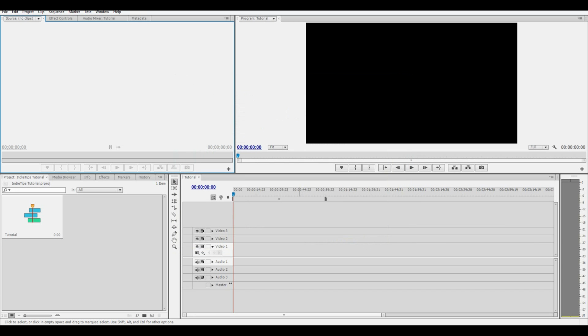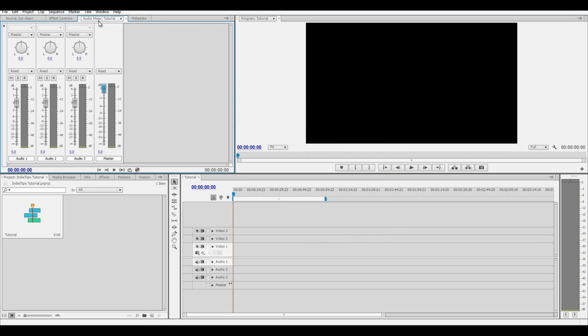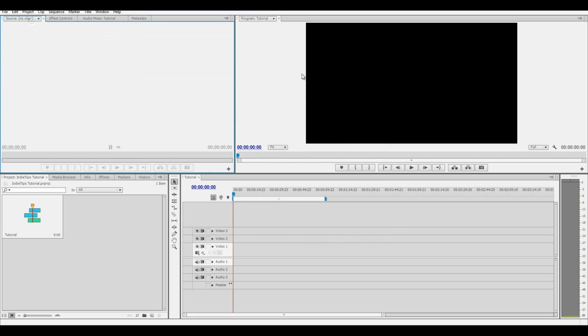There are 4 main panels. Your source monitor, where you can preview clips and select the desired length before bringing them onto the timeline. In the source monitor area, there is also the effect controls, the audio mixing controls, and the metadata panel. The next window is your program monitor. This is going to display the footage which is in the process of being edited on your timeline.